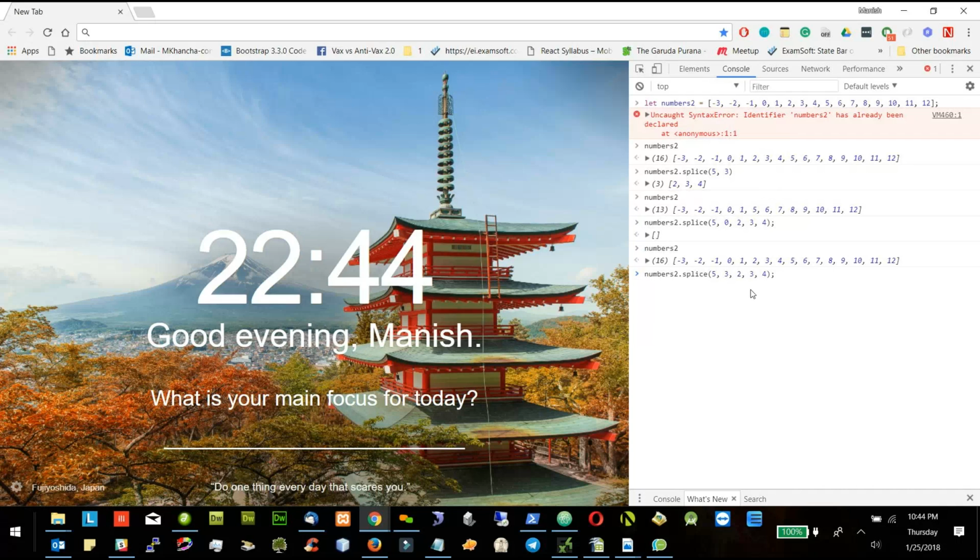Same view, because here I am saying from position 5, remove the 3 elements, that is 2, 3, 4, and then I'm adding it again 2, 3, 4. So the result should be the same. If I type numbers 2 now, we have the same result, 2, 3, 4, because I removed 3 elements and I added the same 3 elements again. So this one was about the splice, that we can remove any number of elements from a particular position and we can add any number of elements at any position.